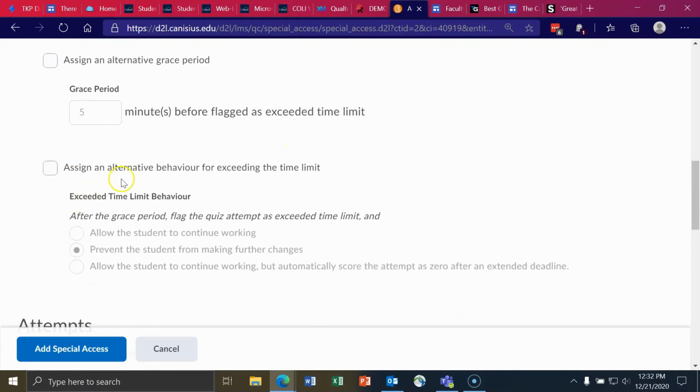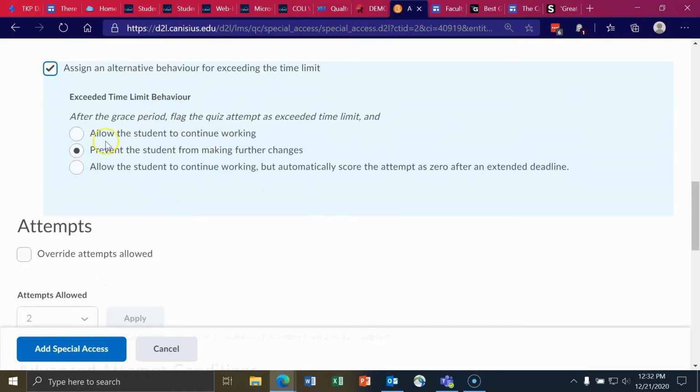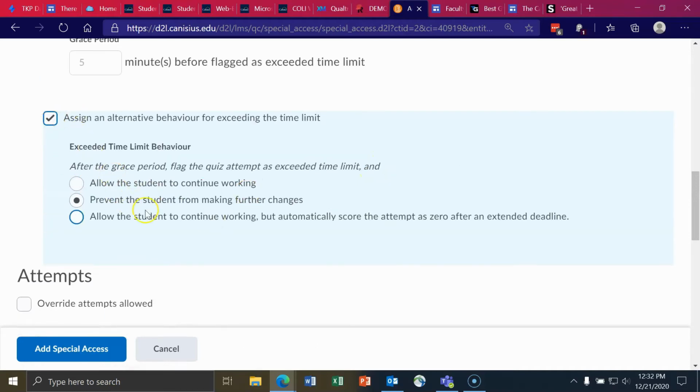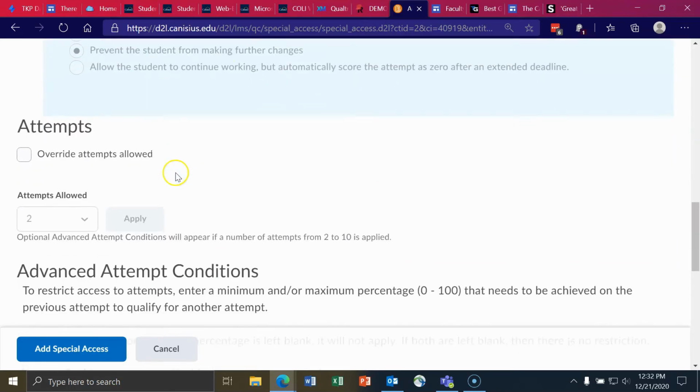I can also assign an alternative behavior for exceeding the time limit. I can allow the student to continue working, prevent the student from making further changes, or allow the student to continue working but score the attempt as 0 automatically after the extended deadline. Since I want this to be the same, I'll just deselect this alternative right here.